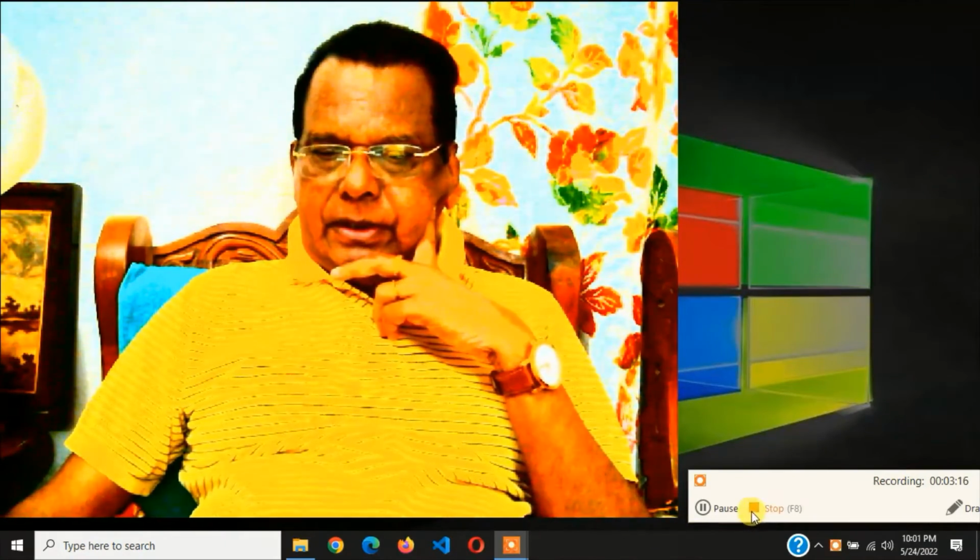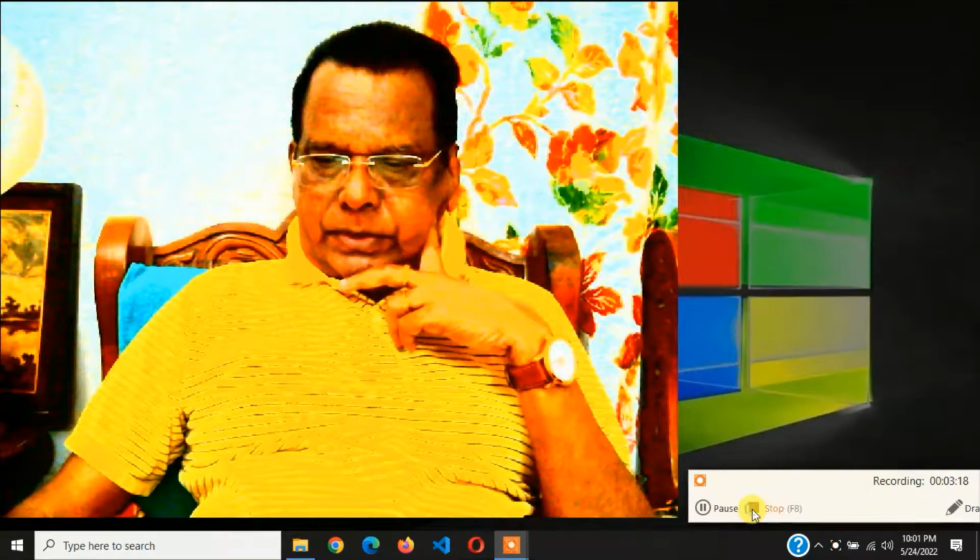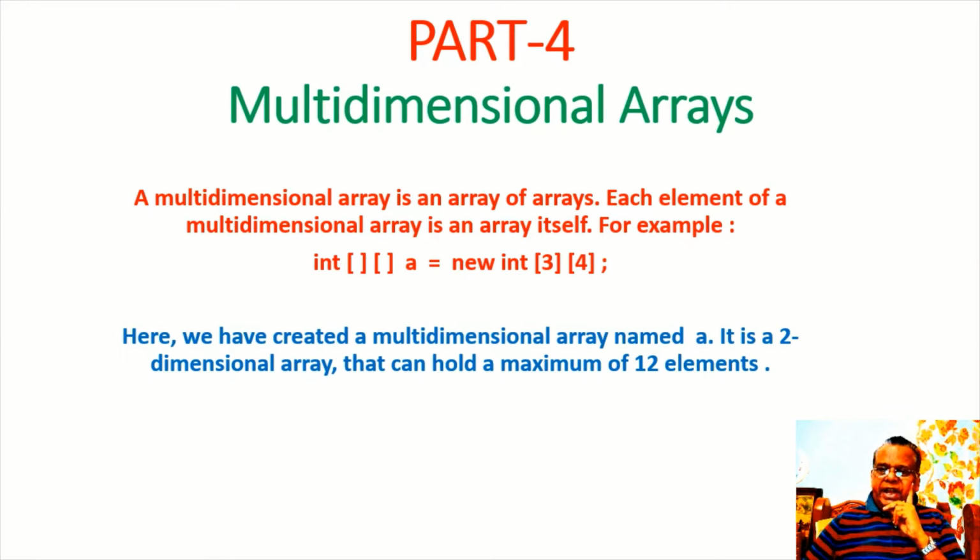Okay, fine. Now I am going to start. Part 4, multidimensional arrays. A multidimensional array is an array of arrays. Each element of a multidimensional array is an array itself.